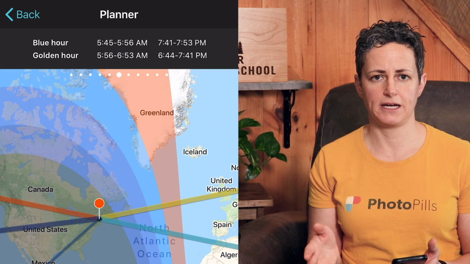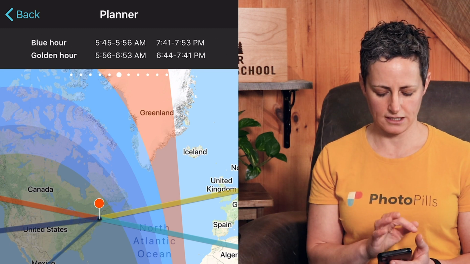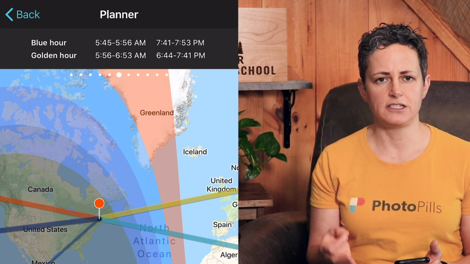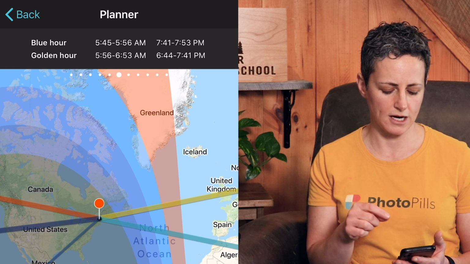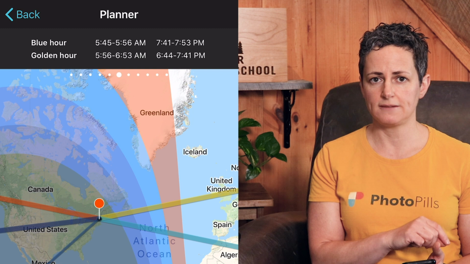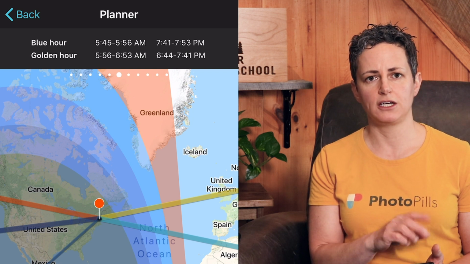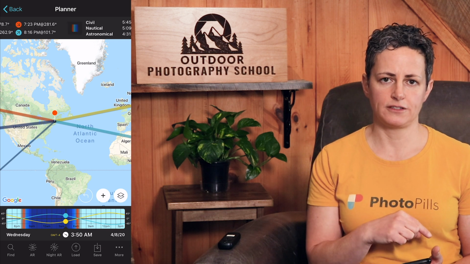Now let's scroll the top panel to the left to go to the next top panel, which does not have an icon. It's actually just basically a continuation of the previous panel, and it gives you the morning and evening times for blue hour and golden hour. Blue hour overlaps somewhat with civil twilight, and these panels are helpful for planning early morning or late evening shots. Okay, now let's move on to the next panel.